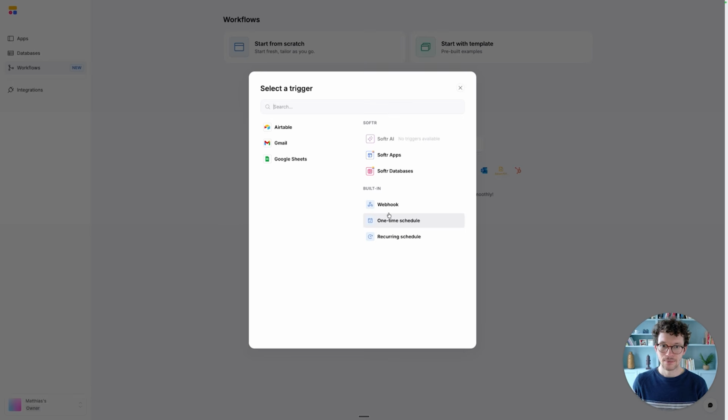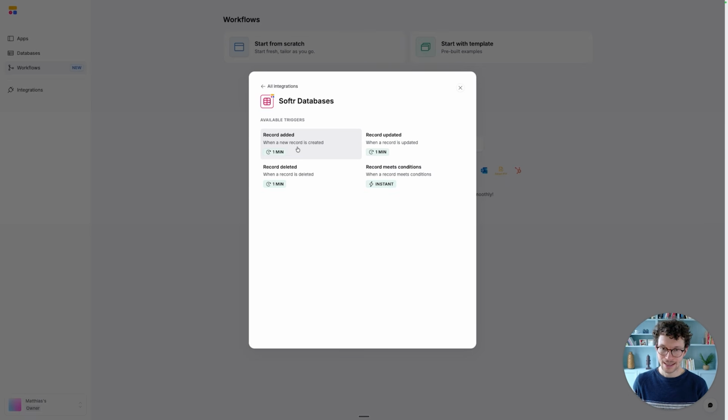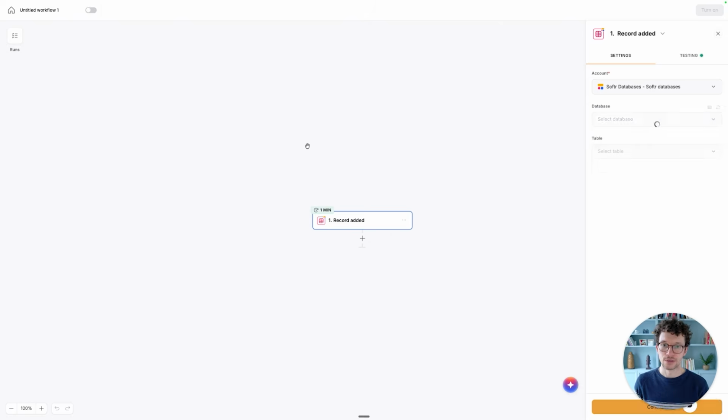And our trigger in this case will be something in our Softr database, right? Something happens in the database, then we want to work with it. In this case, the trigger will be that a record has been added, right? When a new form, a new ticket is submitted, then something should happen. So this is what we'll choose as our trigger.